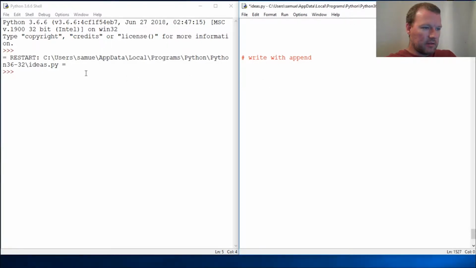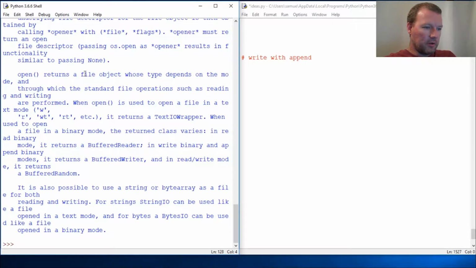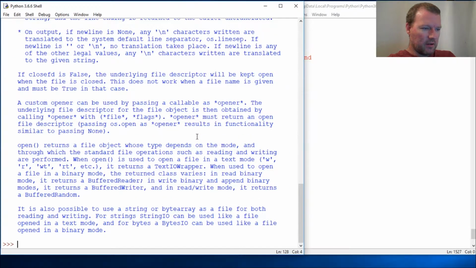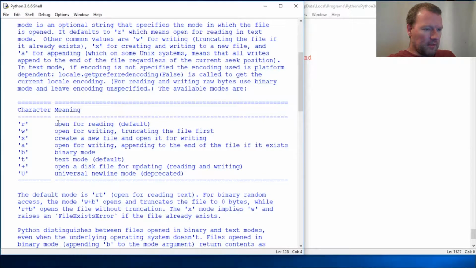So let's look and see what we're going to be working with. All right, let's slide this over so we can see it. It defaults to read. Okay, if we want to write, we do W.